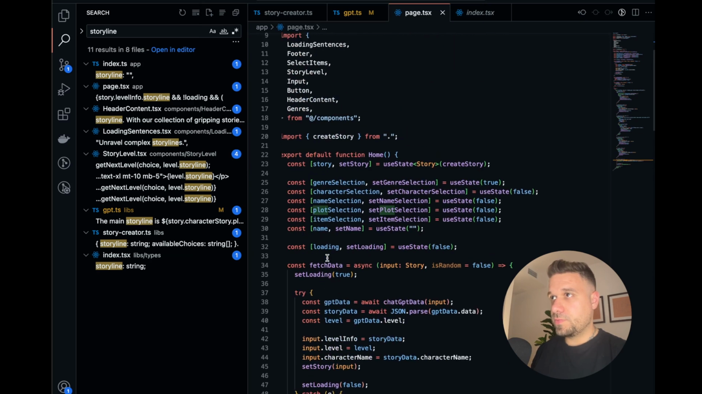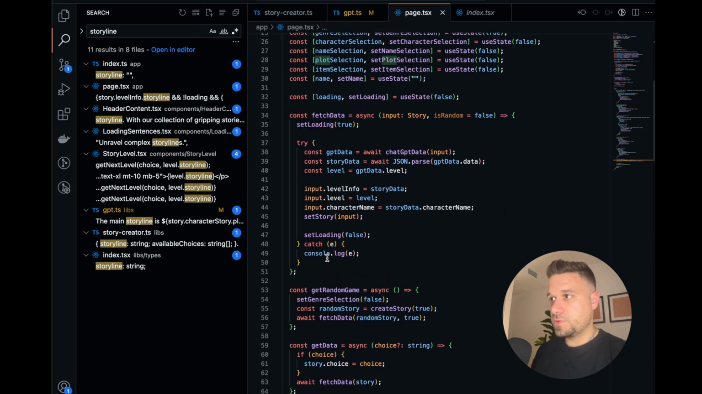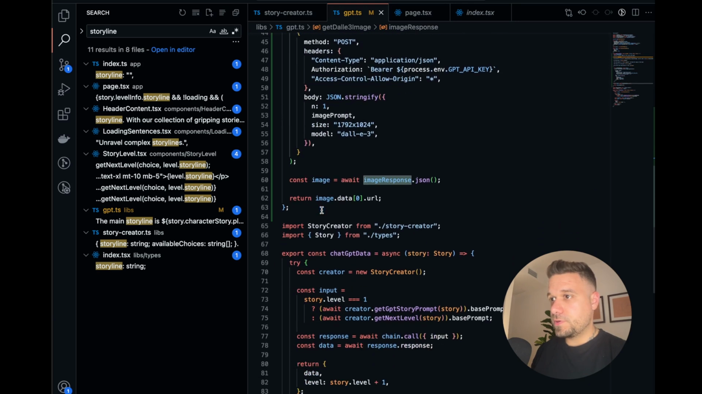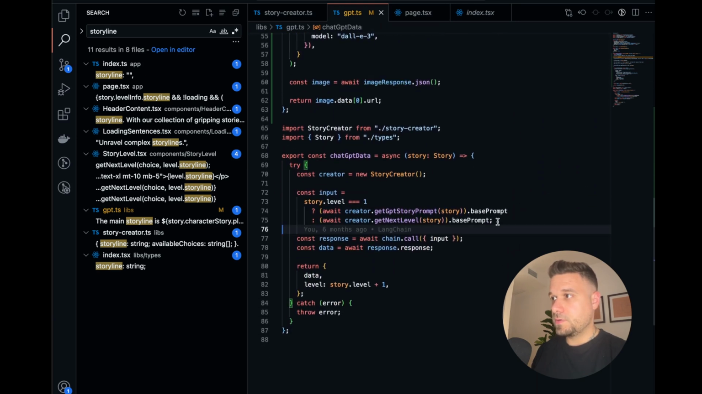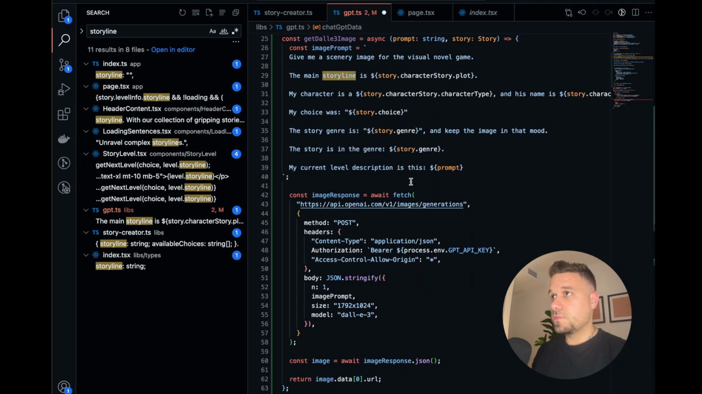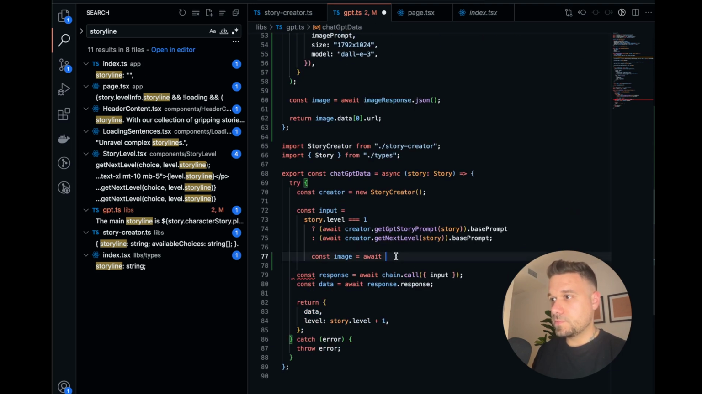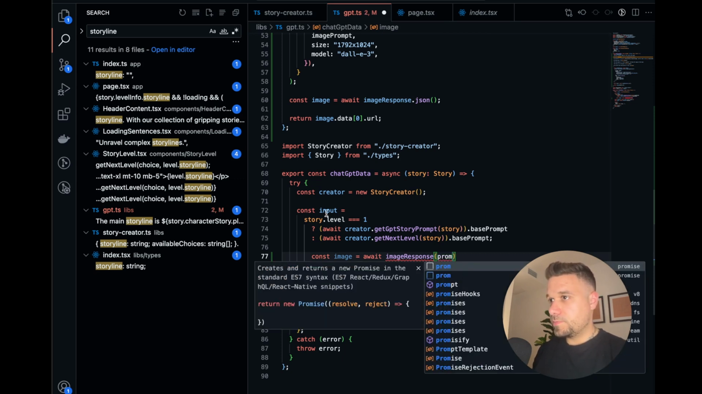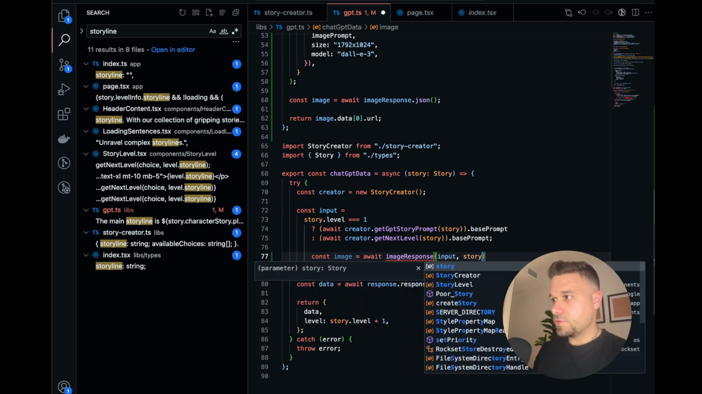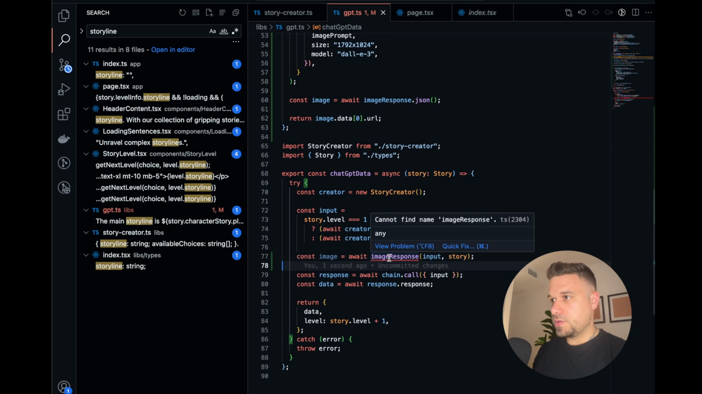Yes, here we can put a new image. So image response. Here we can put image equals to await image response. There we can pass the prompt base, the input, so that's how it's called here, and this story. So this one should create an image.